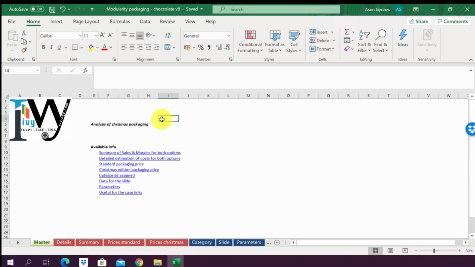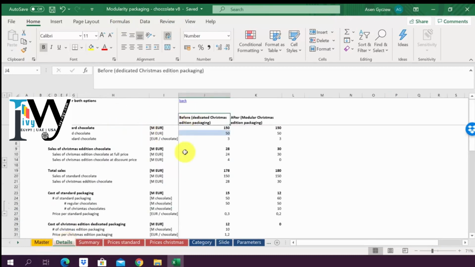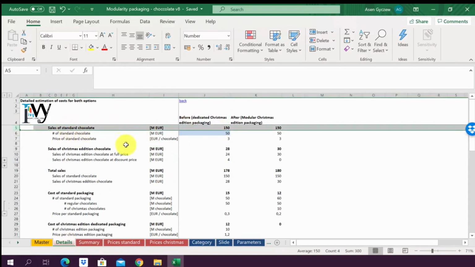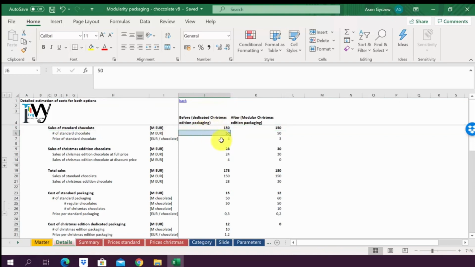Let's have a look at the solution to this case study. So please open file attached to the lecture, which is called Modularity Packaging Chocolate version 8. And here in the sheet details, we've already filled in the data. So let's compare the both options. In the case of the sales of standard chocolate, we obviously have the same situation. So we sell 150 million euro because we sell 50 million chocolates and every chocolate is €3.